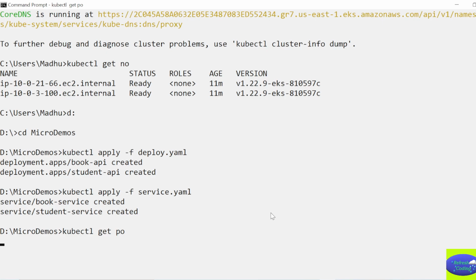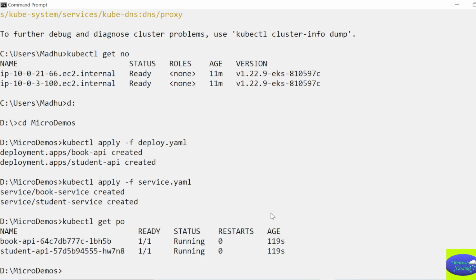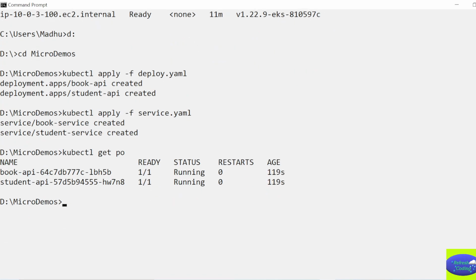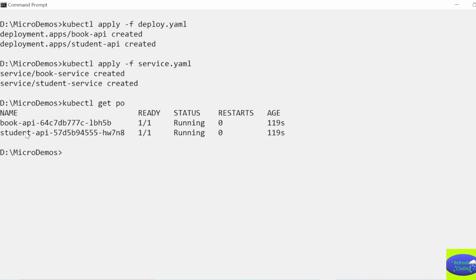So it is actually your application is getting containerized and all the containers are getting stored in a pod. That is what is the concept of Kubernetes. So if you can see now, you are getting these pods, book API and student API. So now we will just see the logs and we will see whether these applications are running fine or not. And if you can see, the status is coming right now as running. That means there is no problem in our application, it is running. So we can see the logs right now.